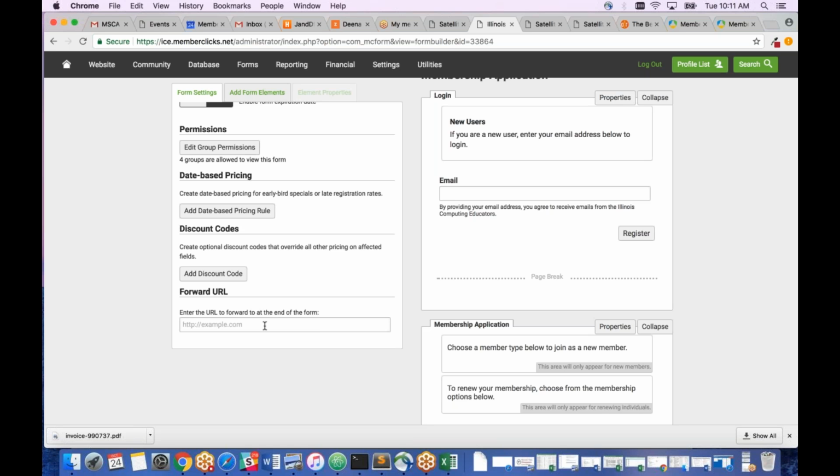Forward URL. That just means, once your members submit the form, traditionally the form will direct them back to the homepage of the website. If you want them redirected somewhere else, then you would just put that link right down here. So instead of them going back to the homepage of the website, they would end up being taken to wherever this link is.